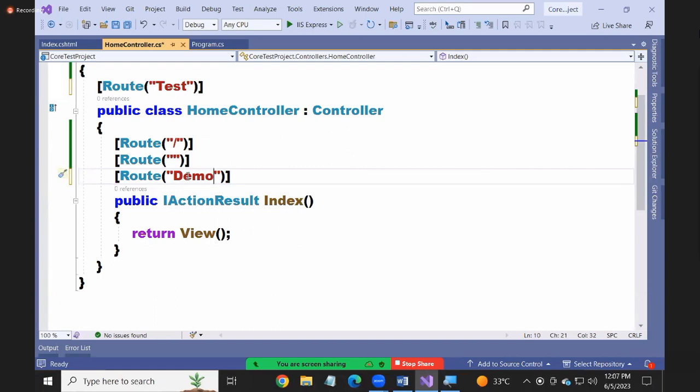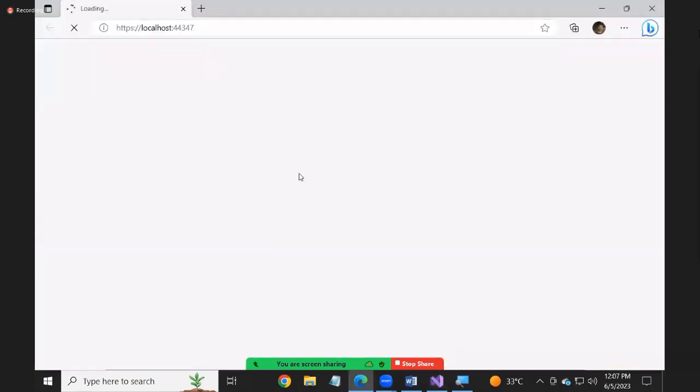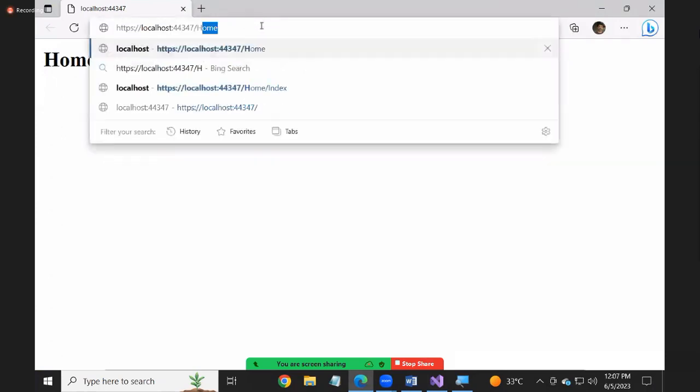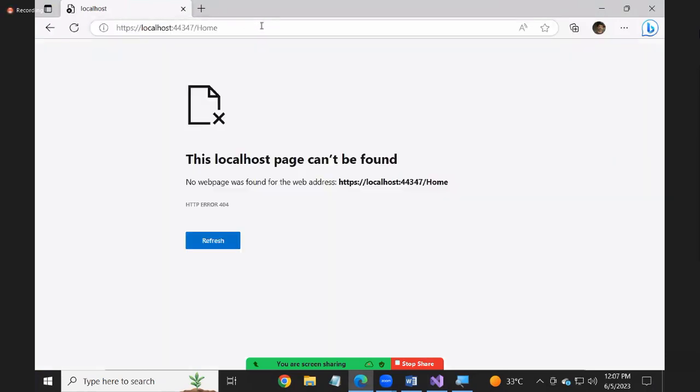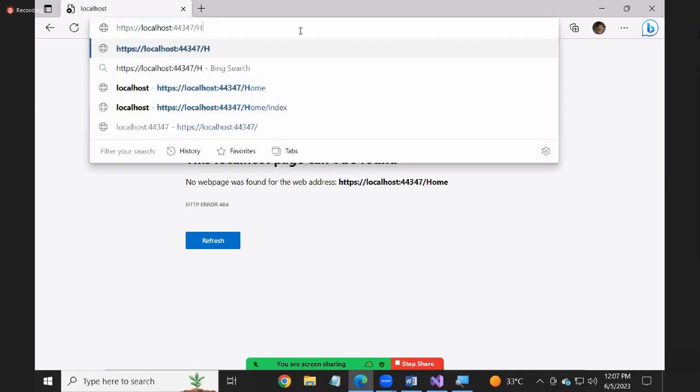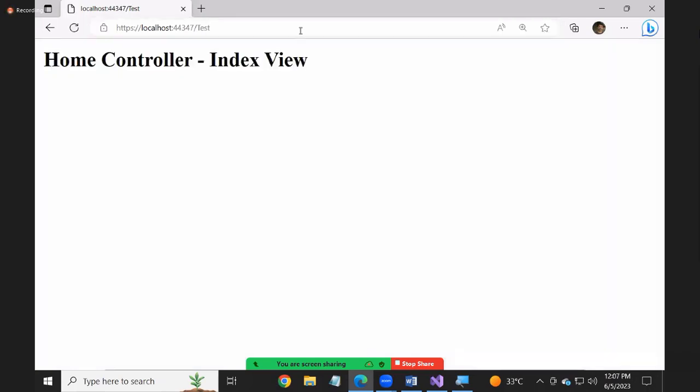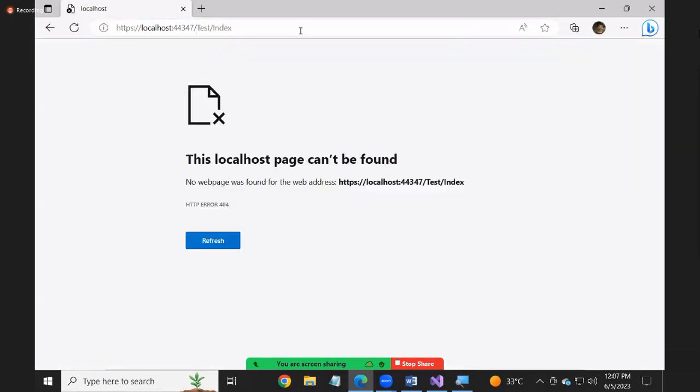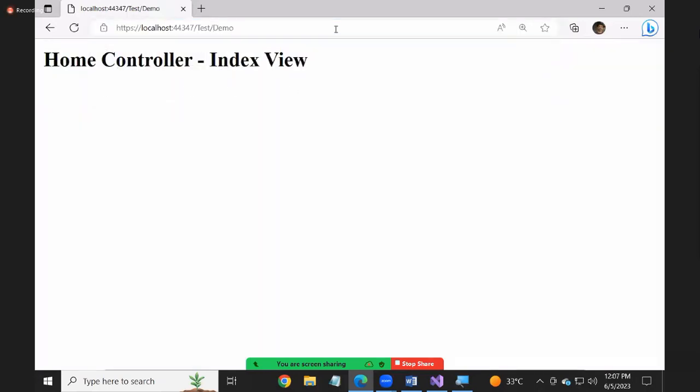Now, guys, home index won't work. What works, sir? Test. The URL for the root is HTTP localhost port number. That's all. Now see, /home will not work. Why? You changed it. You've given an alias name now. So shall I change it? /test. Sir, will /index work? No, it won't. What should I give? Demo is what I should give.